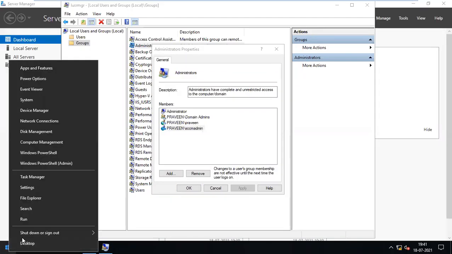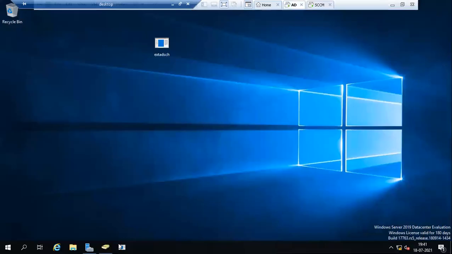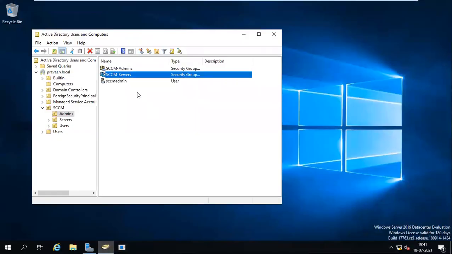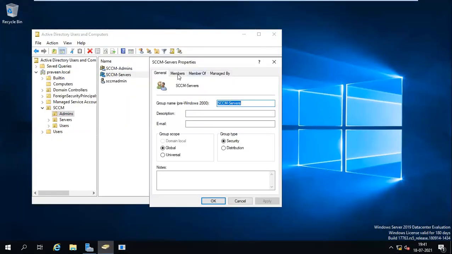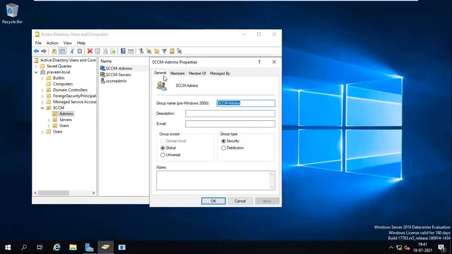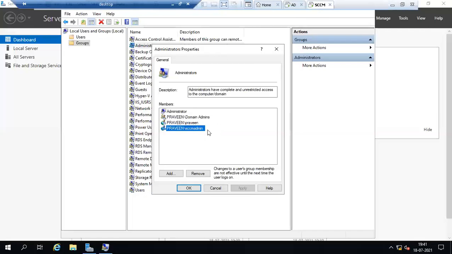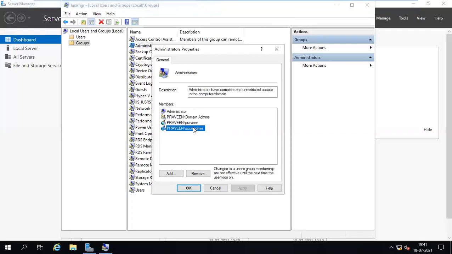Because admin permissions are needed, right? So for that, we already created 2 groups in AD, am I right or wrong? What do these groups contain? They contain computer objects. SCCM admin contains accounts. If I add these 2 groups on this server locally, would that be sufficient or not?